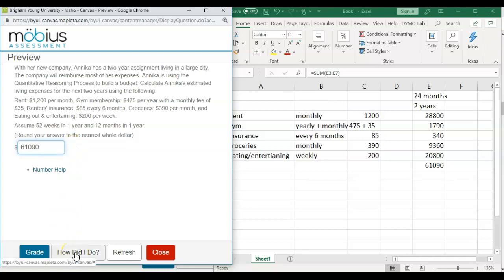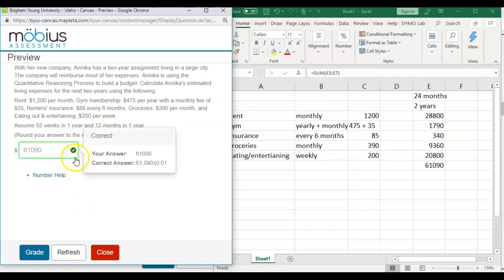If you don't have the how did I do, you can simply press grade and go back in as many times as you want into the review, and a green check will show up on the left hand side. On mine it's on the right hand side. Other than that, if you have any questions, feel free to ask.